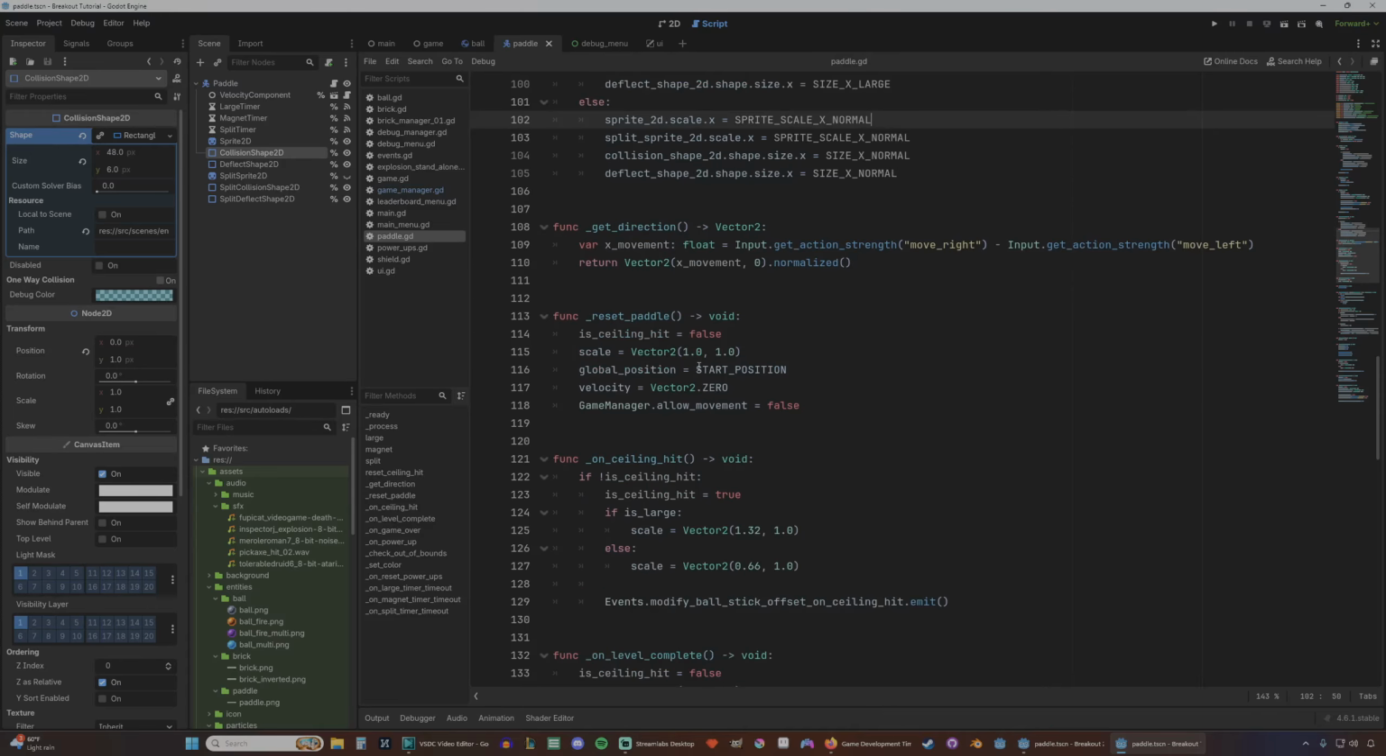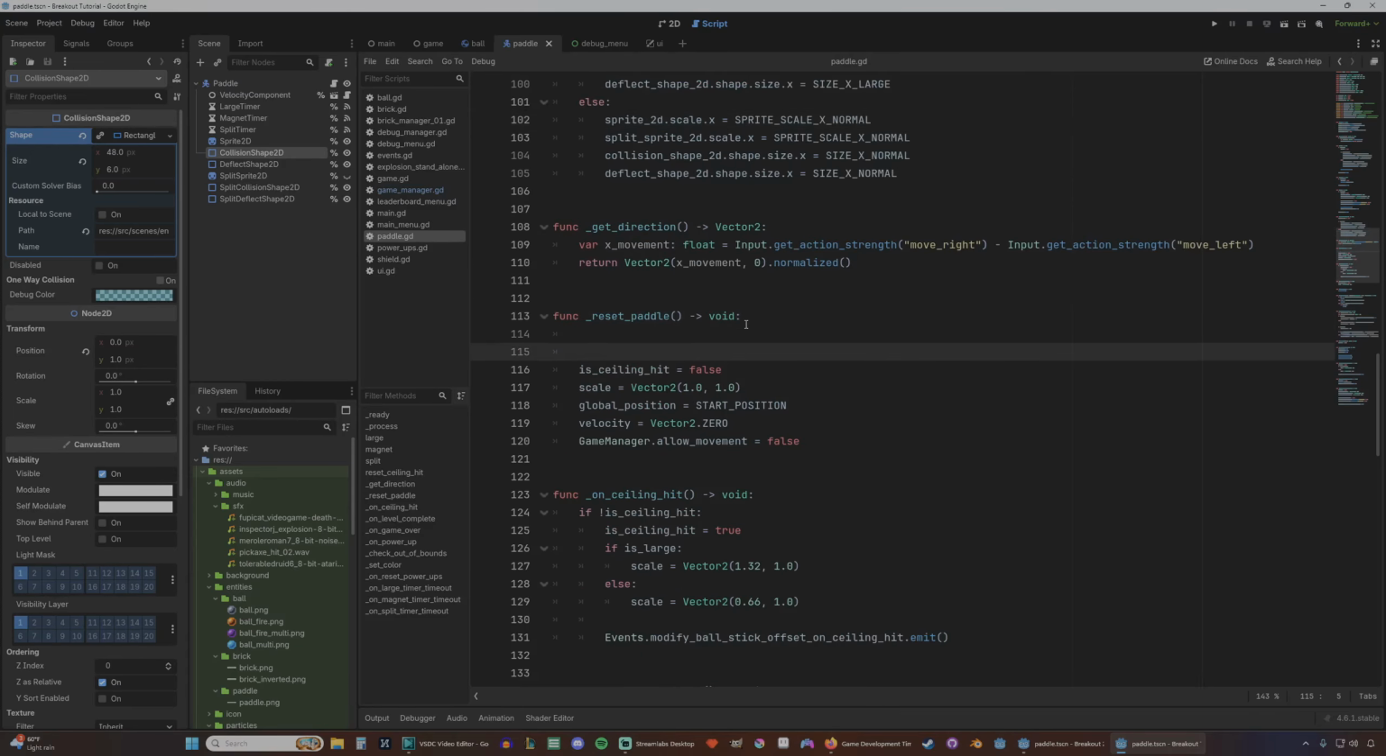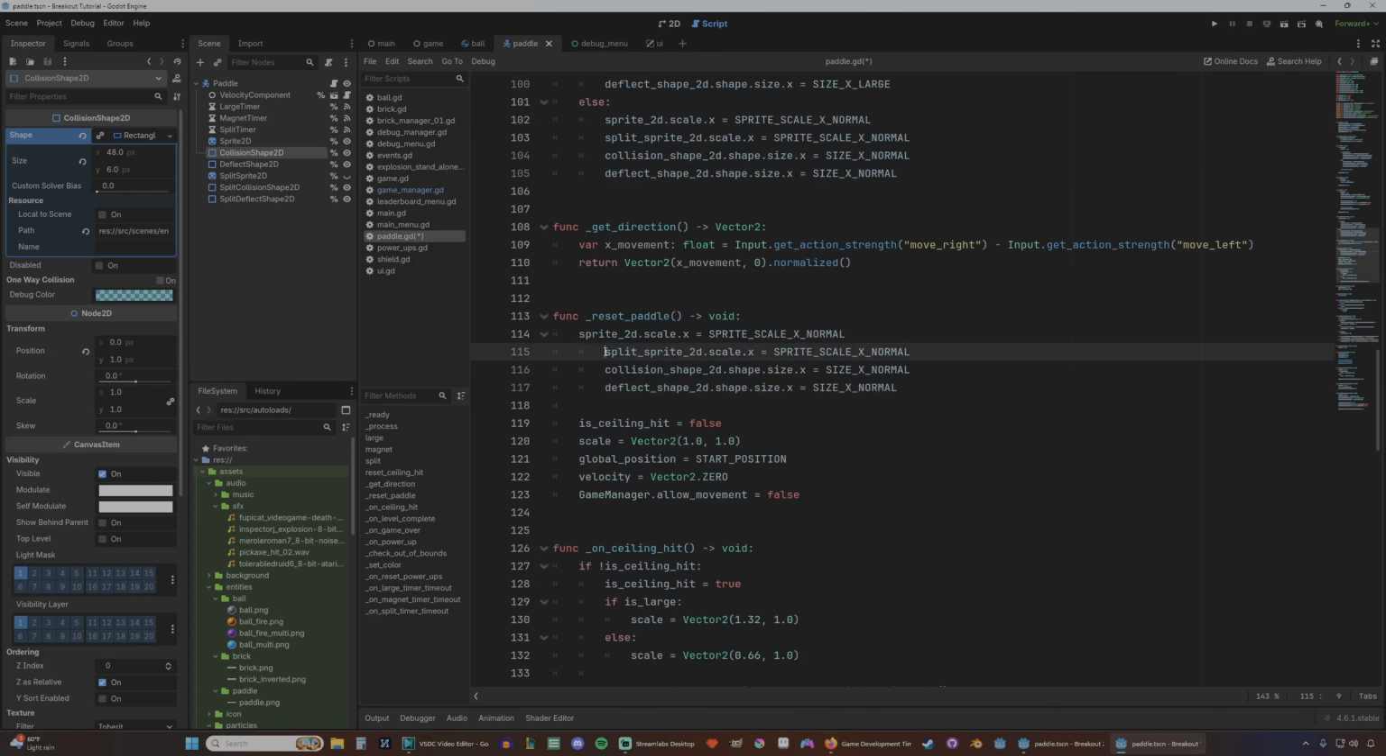Let's come down to reset paddle. And in here, we can take these lines here. And that is resetting our paddle to normal.